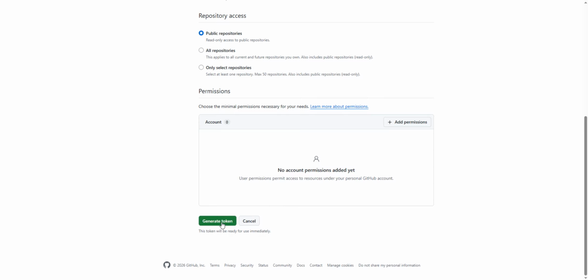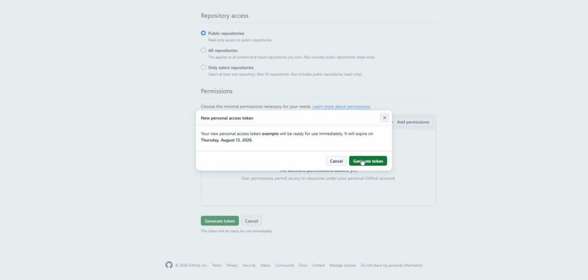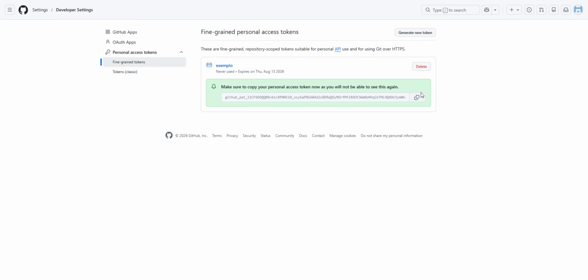After that, whenever Git asks for your GitHub password while using HTTPS, enter your GitHub username as usual, but paste your personal access token instead of your password. This allows Git to authenticate securely when pushing, pulling, or cloning repositories.